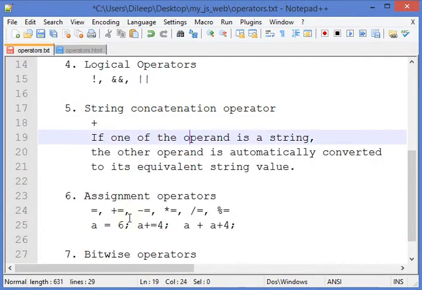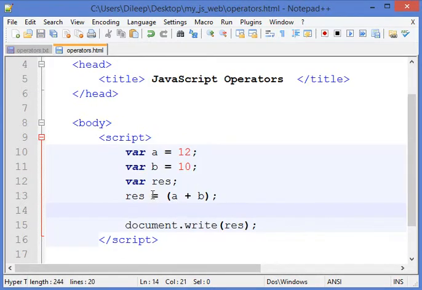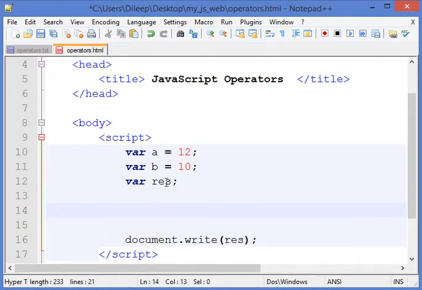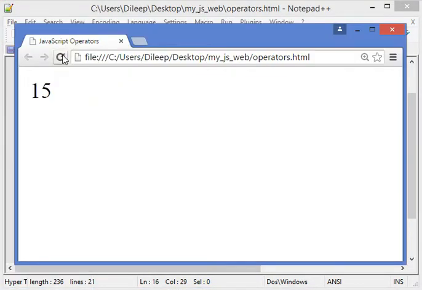And assignment operators. Assignment operators, first the equal to sign, is used to assign the value that we are using here. Another one is, suppose, plus equal to. So suppose the value of a is 12. What I want is a plus equal to 3. What would be the output? So let's see. If I write here a, initially it was 12, now a plus equal to 3. So let's see what is the output of a. If I refresh it, it becomes 15.